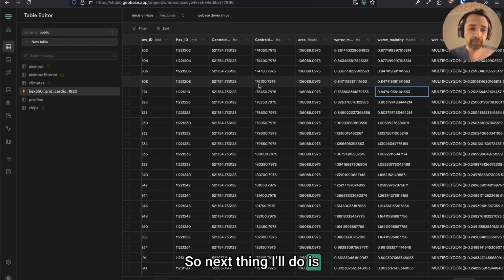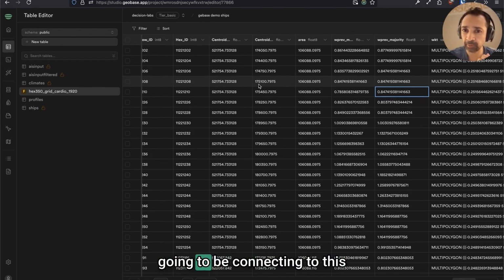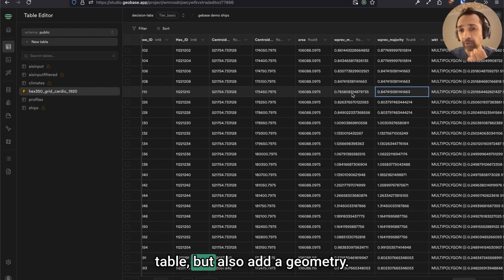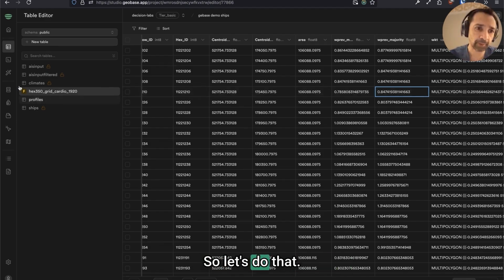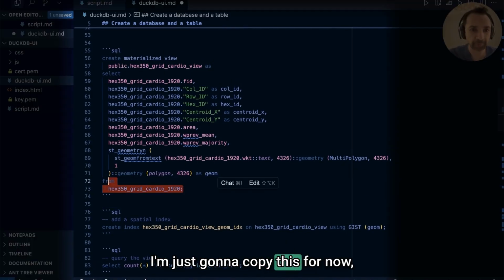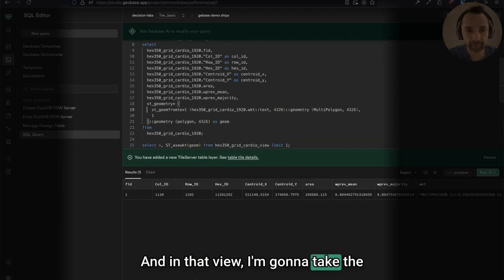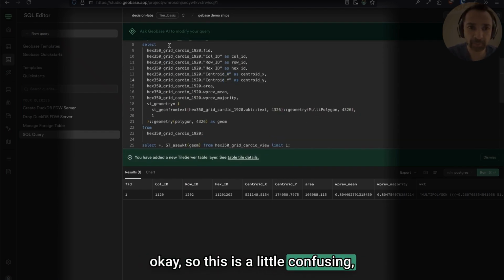So next thing I'll do is create a materialized view, and that materialized view is going to be connecting to this table, but also add a geometry. So let's do that. So here I've done this before. I'm just going to copy this for now, which is I'm going to create a view, and in that view, I'm going to take, okay, so it's a little confusing, but this is easy.